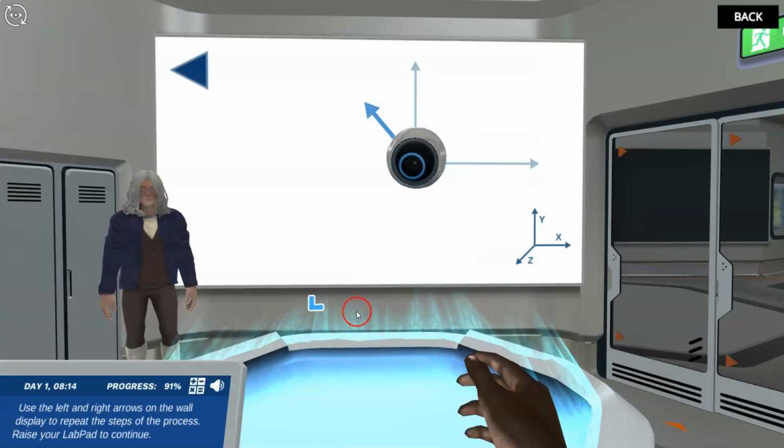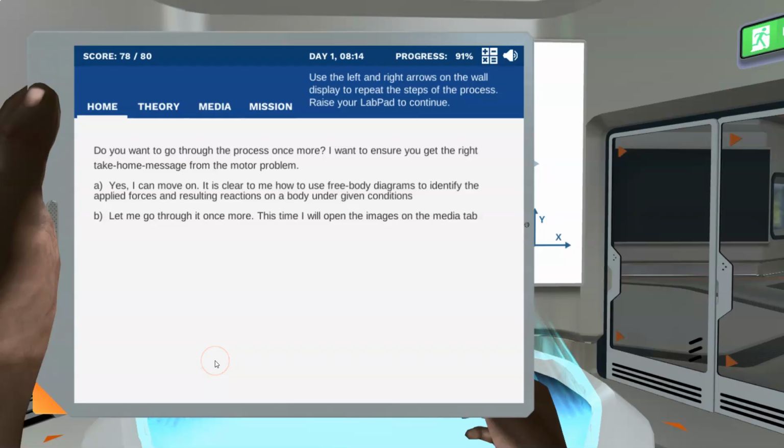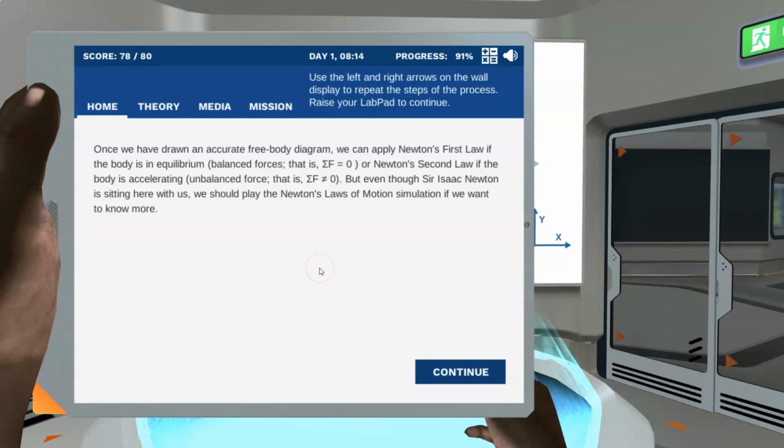Use the left and right arrows on the wall display to repeat the steps of the process. Raise your lab pad to continue. Do you want to go through the process once more? I want to ensure you get the right take-home message from the motor problem. Once we have drawn an accurate free body diagram, we can apply Newton's first law if the body is in equilibrium or Newton's second law if the body is accelerating.